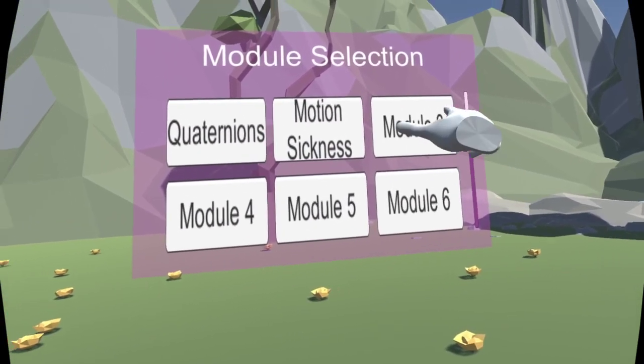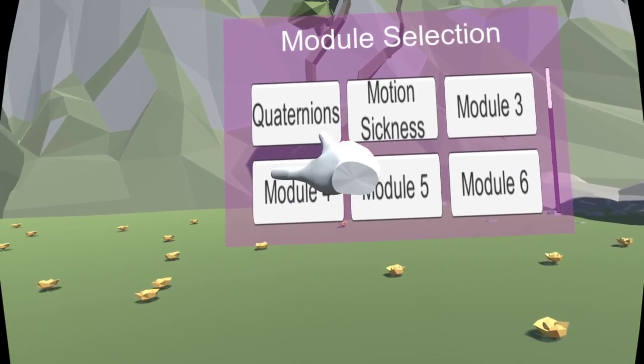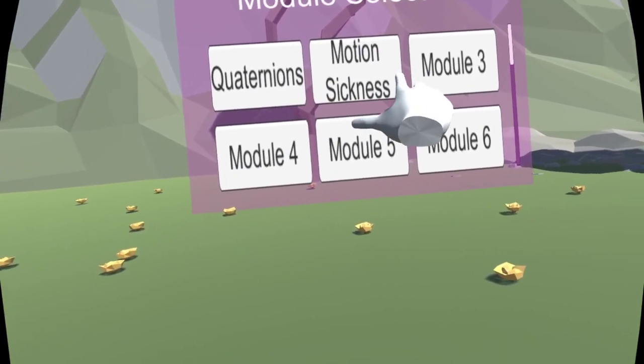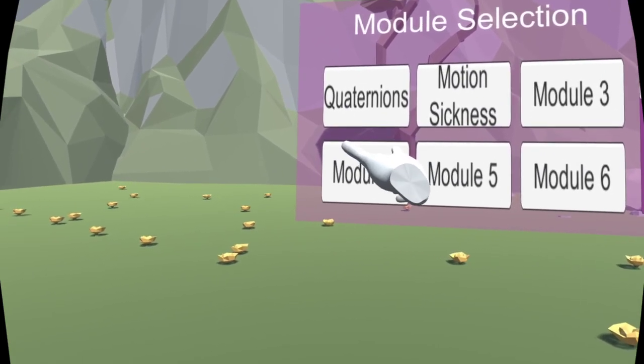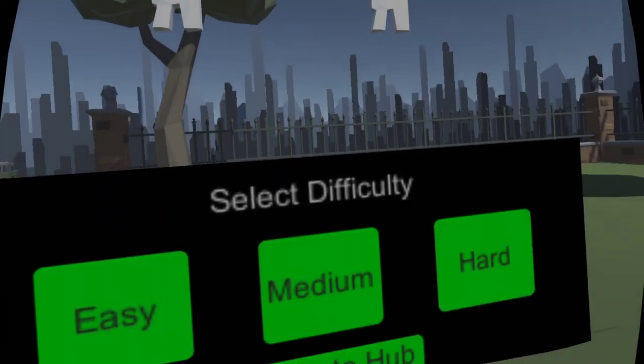Next, I would like to show you our modules. Right now we have a slot for quaternions and motion sickness. So first, let's take a look at the quaternions module. I can simply point towards it and then click the A button and then I'll load into the module.